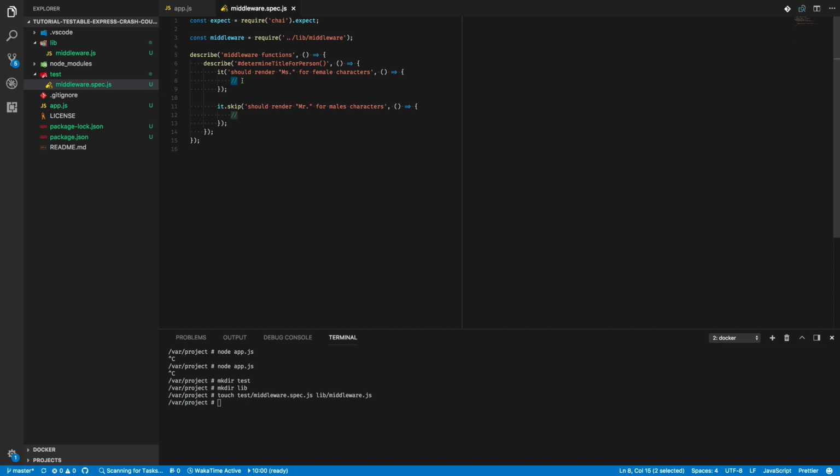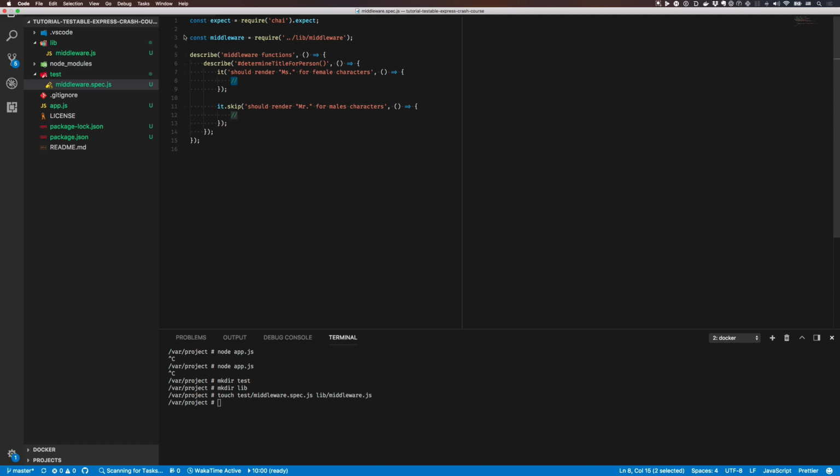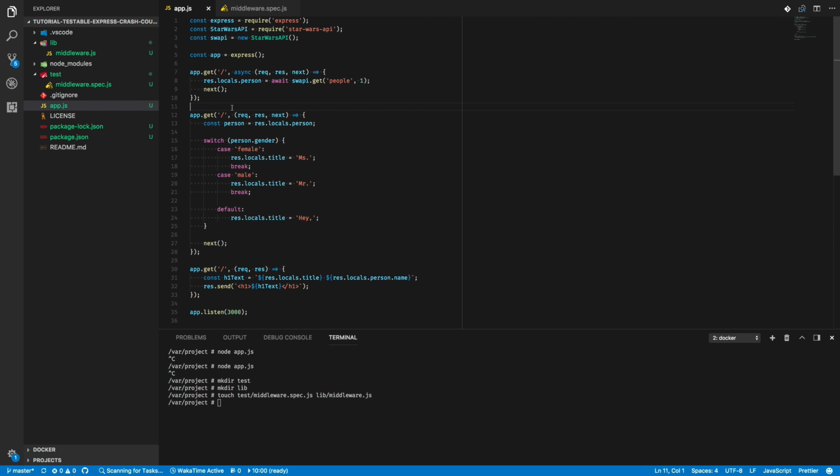So the first thing that we want to do is, well, think about it this way. We want to be able to call the middleware, and we want to see that it does what? We want to see that the middleware basically gives us a res.locals.title property, and it's going to be one of these values.